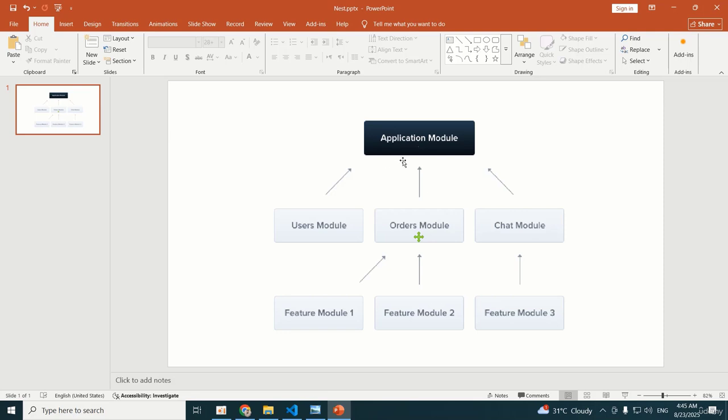For example, if we have an e-commerce application, we can split it into different modules, like user module, order module, chat module, cart module, or payment module, or there may be many other things as well. As many features as we have in that entire application, we can implement each feature independently in the form of a module, and then we can ask NestJS to let those modules communicate with each other in order to build that entire application. So this is the abstract-level diagram you can think of for the module.